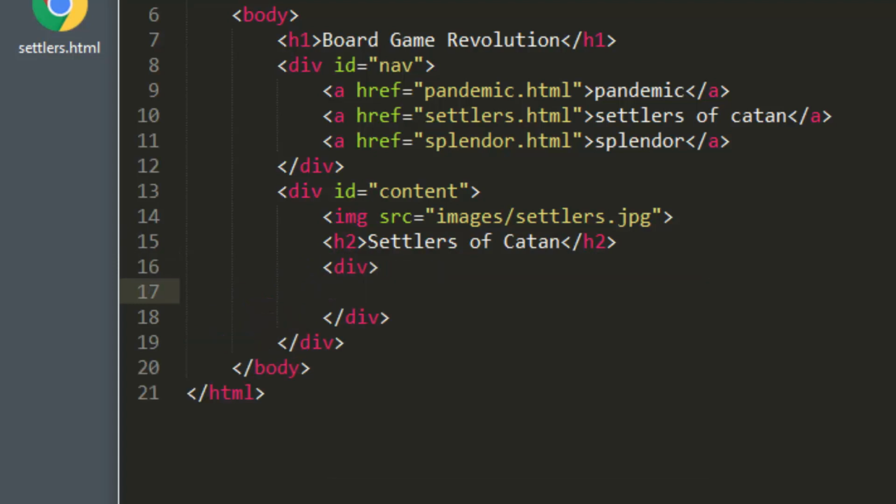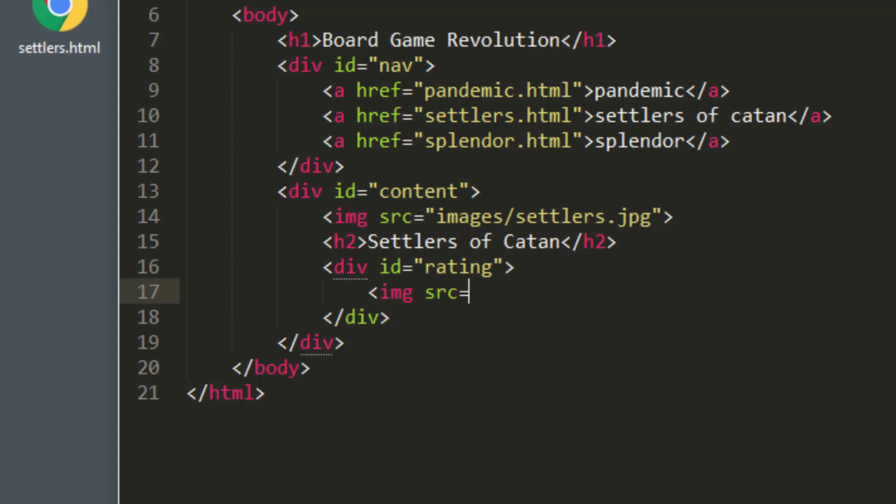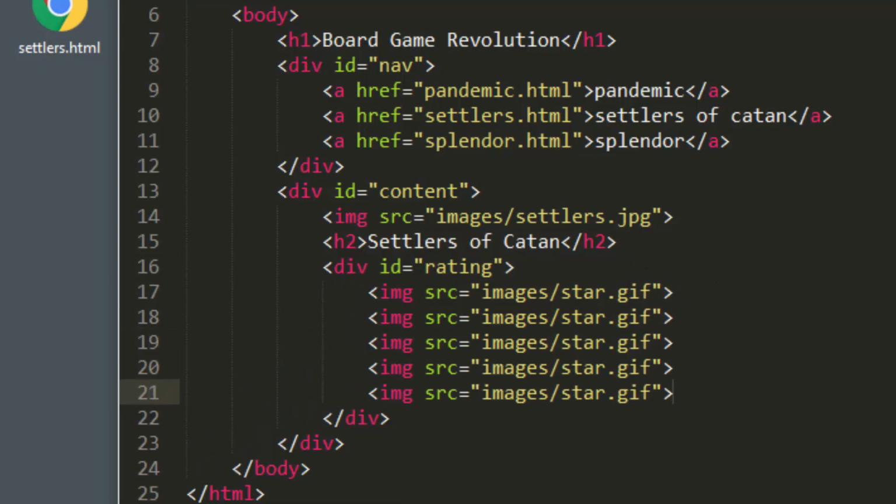Next, add a div with rating as the ID. To rate this game with 4 of 5 stars, add an IMG element using the star.gif image from the images folder. Copy and paste this until you have a total of 5 IMG elements using the star.gif image. Then change the source of the last image to the star_faded.gif image. Instead of writing a review right now, let's add in some temporary fake text.